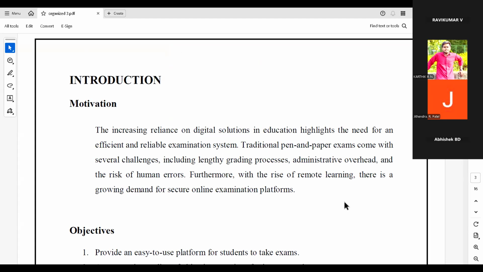Now I am going to give the introduction of our topic. First, coming to the motivation. Nowadays everyone is using mobile phones and computers, and they have become a part of our life. The increasing reliance on digital solutions in education highlights the need for an efficient and reliable education system.